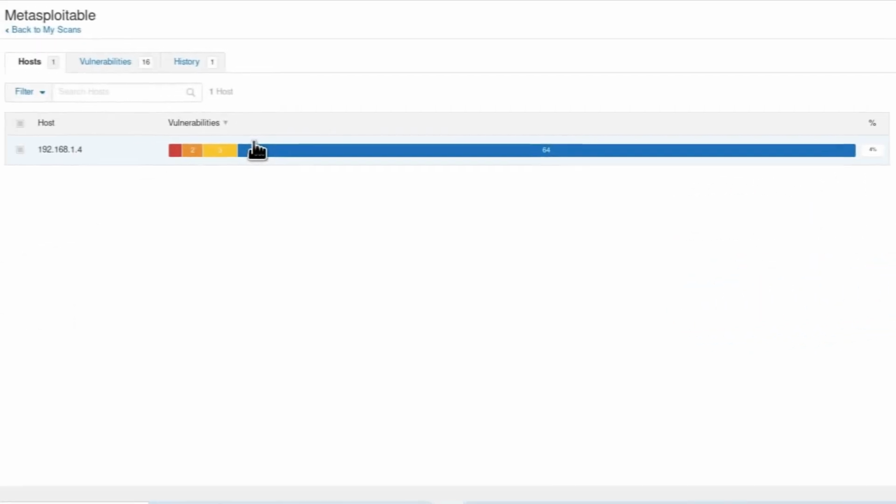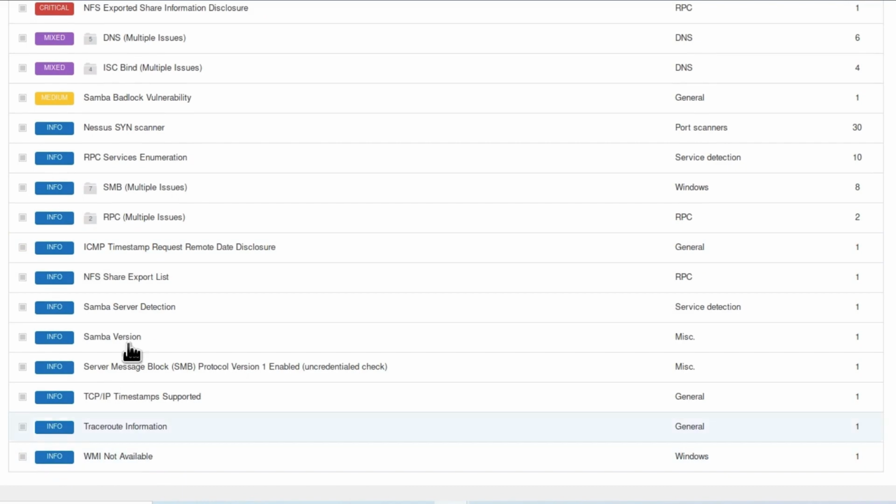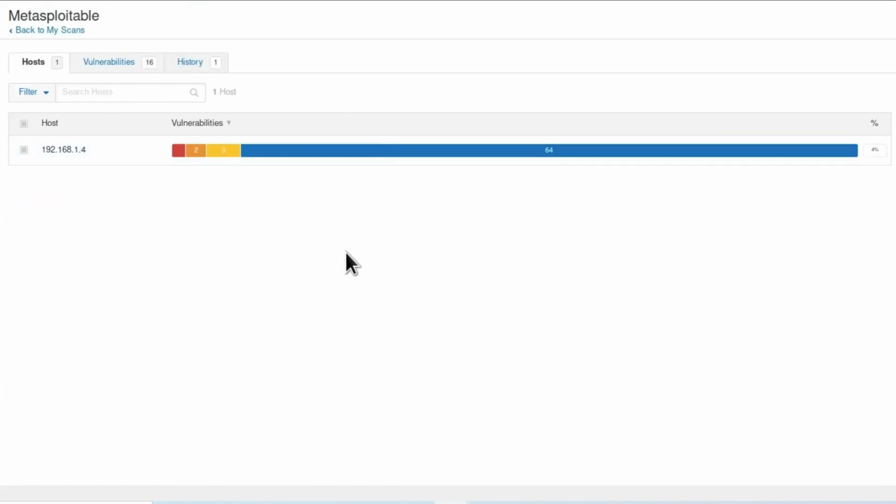So what you can also do, you can click on them, and this is just what it managed to find at this current point of the scan. So we got one critical vulnerability for now, we got two mixed vulnerabilities, one medium vulnerability, and some information disclosure right here. Let's go back, and we're going to wait for this to finish, and once it's done, we will get back to it and see the results.